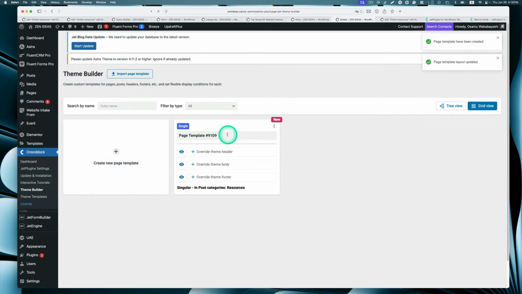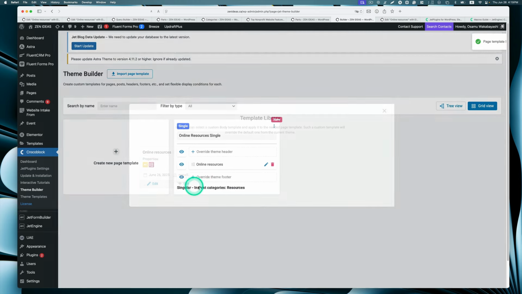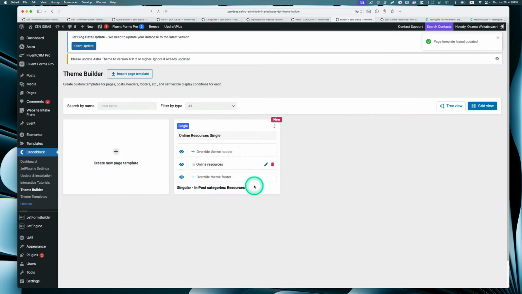Okay, so this is the one. I'm going to just call it single resources. So override the theme body. I think this one uses library, and then I'm going to use this. Okay, and the footer is going to be the same. So it looks like it's updated.